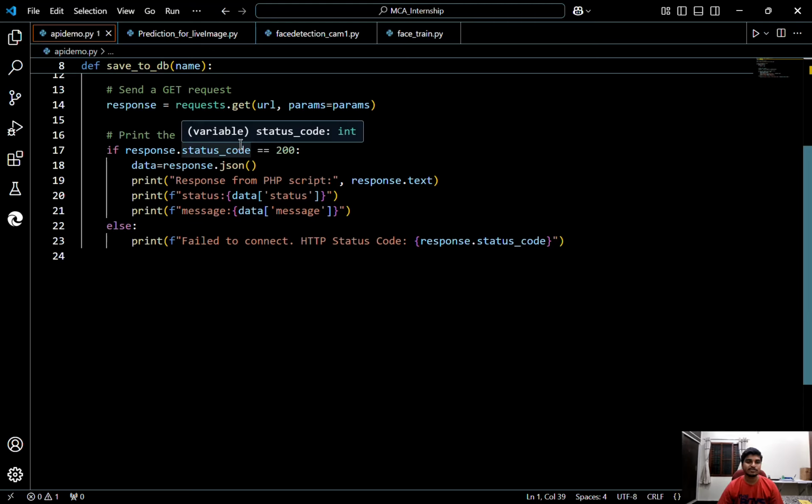If the response status code is 200, that means the data from the PHP, which is in JSON form, will be stored in the data variable. That data we are printing, that is, print if status. If the status is done, it will print the status saved or success, and the message is that the file has to be stored in the database. If the connection or status code is not done, or not yet connected, it will print fail to connect and it will return the HTTP status code also.